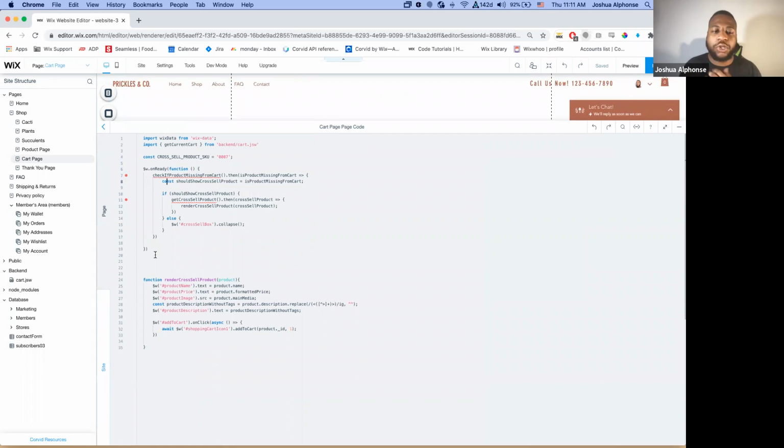So let's go down and start writing out a function for us. We want to be able to check if the product is missing from the cart or not, right? As you see here inside of our onReady function, we have a few errors, but we're going to add some async functions so we can get rid of them. Right here, we're returning a promise that's going to see if the product is missing from the cart or not. And we have some conditional logic that's going to get the cross-sold product, and then also collapse the box if we're adding the product to our cart.